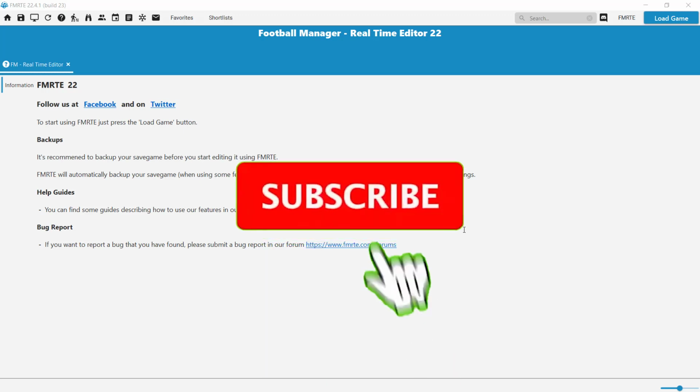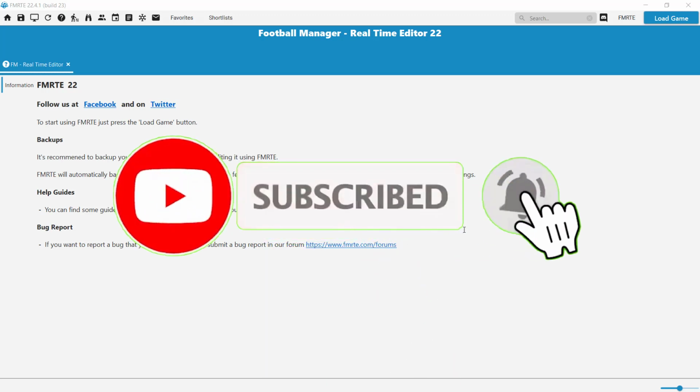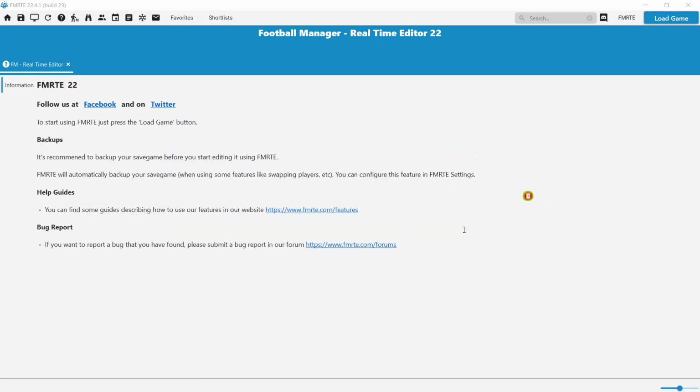And if you're a new Football Manager gamer, the Football Manager real-time editor is a tool that you can use to edit your teams instantly in Football Manager 2022. You can edit the team colors, team name, player attributes and all that stuff.